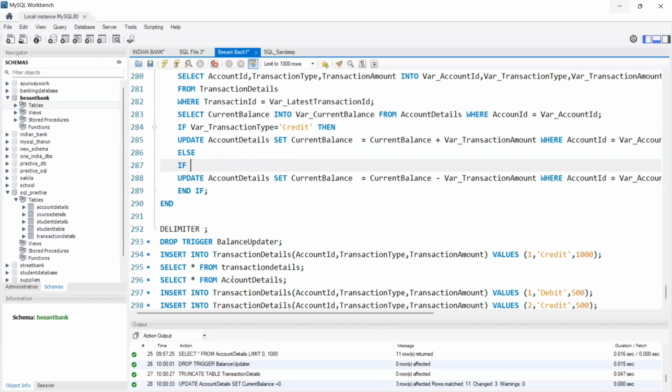If variable underscore transaction amount, which means the transaction amount of that particular person, he is debiting some amount, that is variable underscore transaction amount, is less than or equal to variable underscore current balance.